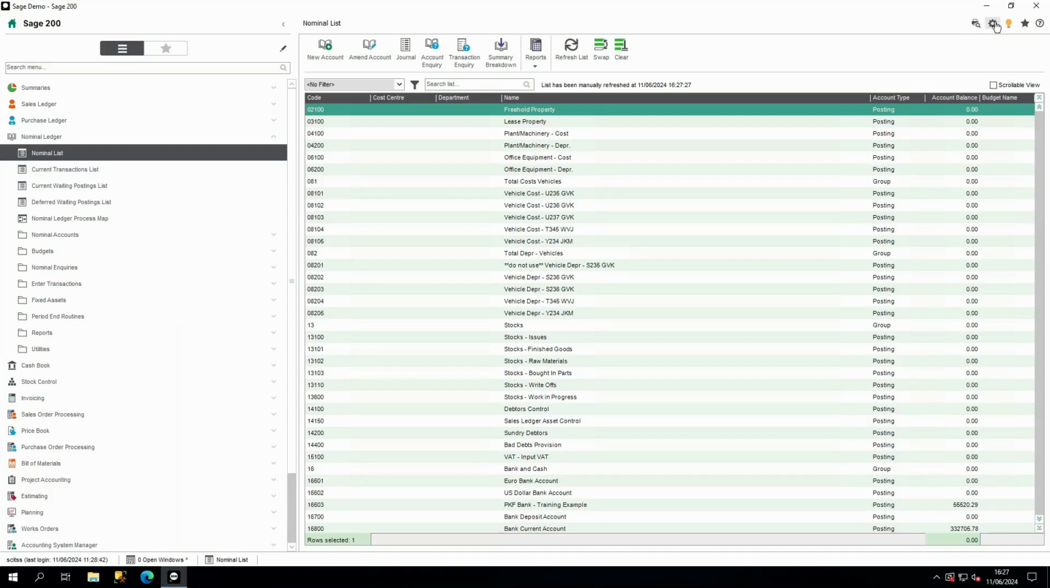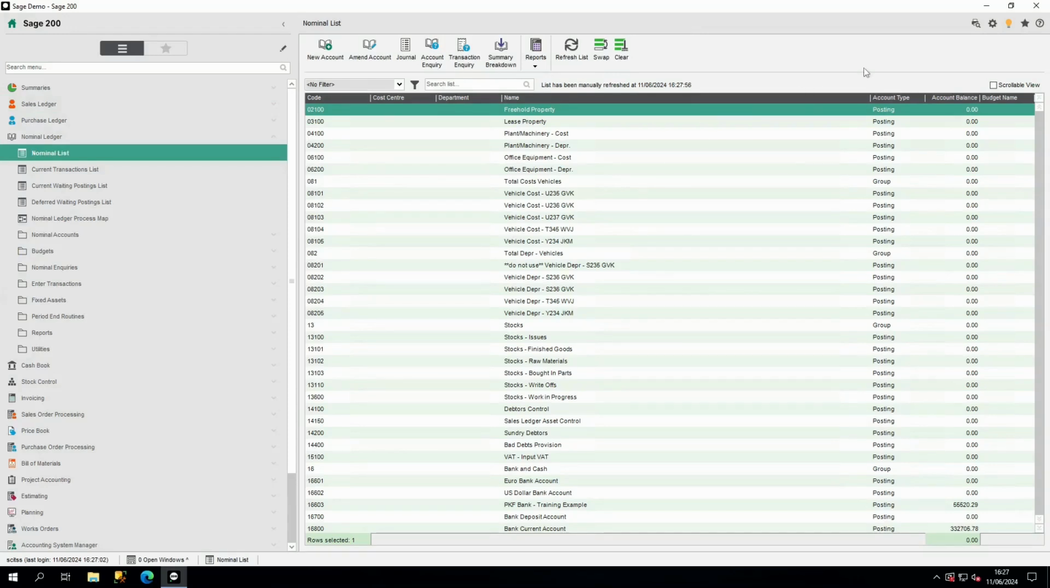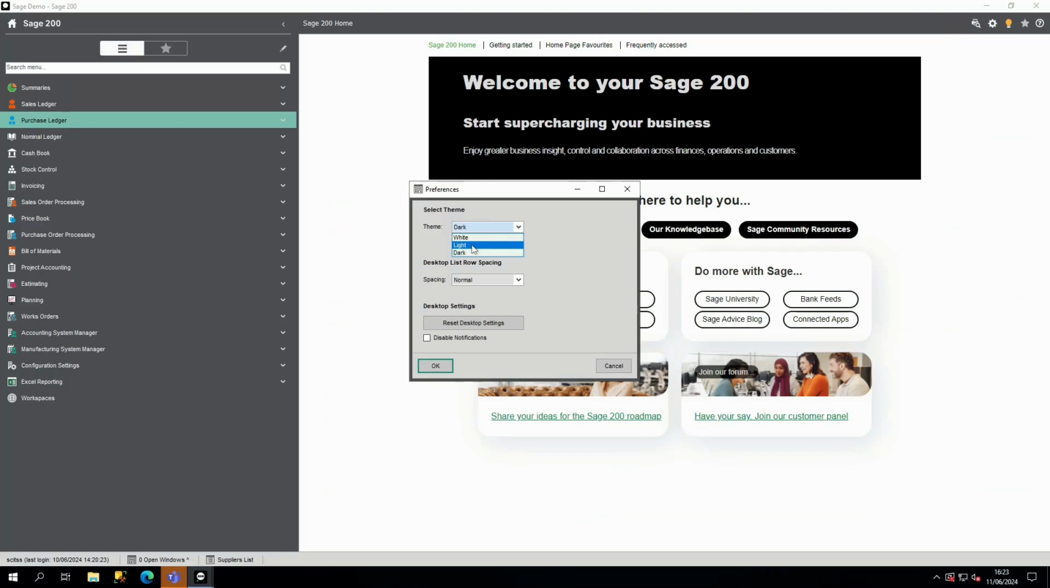An example of the white theme can be seen on screen. An example of the light theme can now be seen on screen. Theme changes affect the view of the banner menu and form backgrounds. They do not affect workspaces.